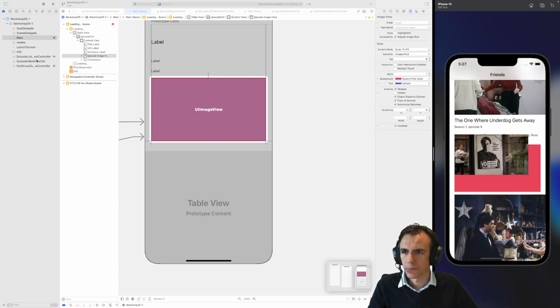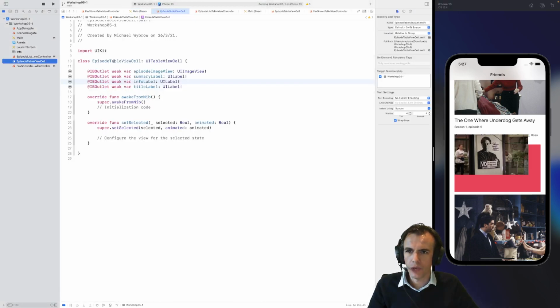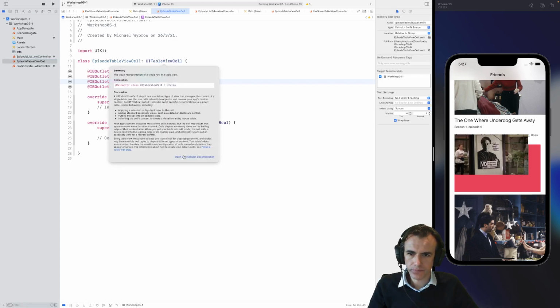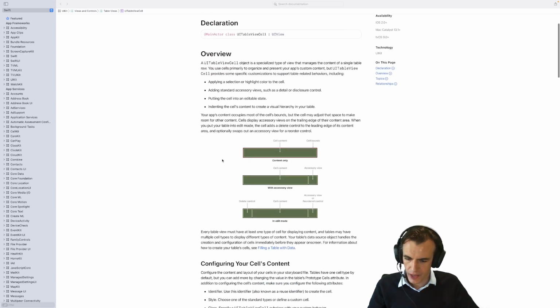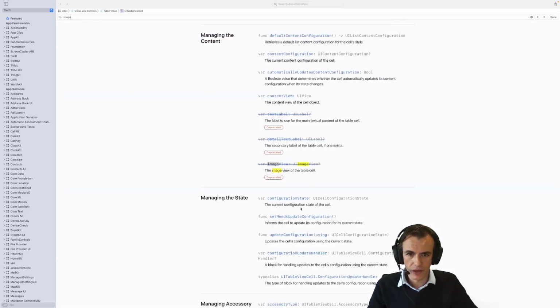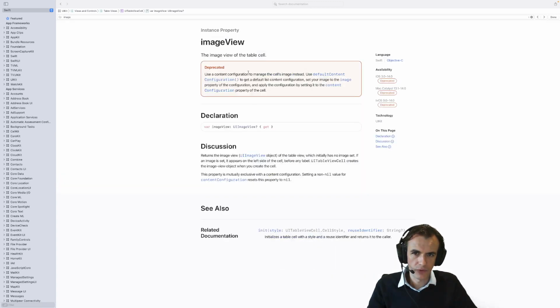This is a potentially confusing situation for you. So we have our episode table view with these views that we've defined, but it's an instance of UITableViewCell, and UITableViewCell itself has an image view, right? So it has built into it its own image view that's used for standard table view cells, and this can be a gotcha if you accidentally use this, that it's not using the one you think it's using.